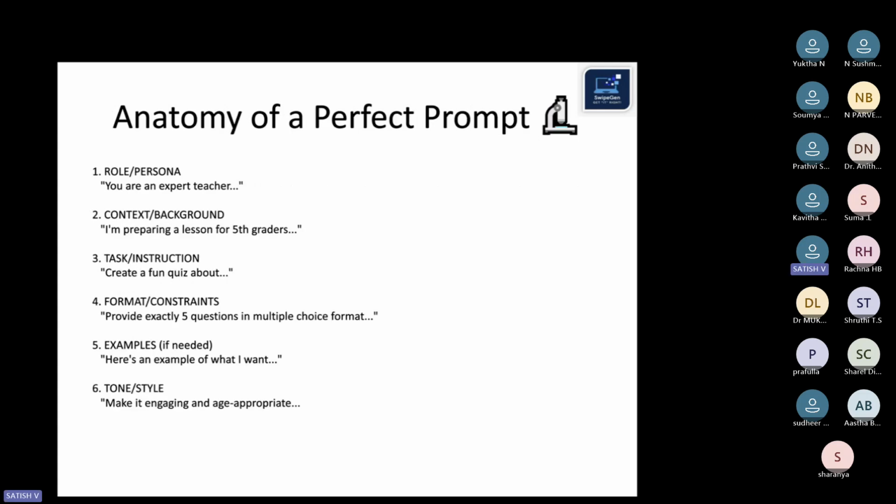So next, what is the anatomy of a perfect prompt? Whenever you are giving an AI prompt, let's say you want to prepare a lesson plan for Python programming. At that time, your prompt should have a role. You should define a role. You should tell ChatGPT, think yourself as an expert teacher. This is the first important thing: a role or a person. So think yourself as an expert teacher and help me.